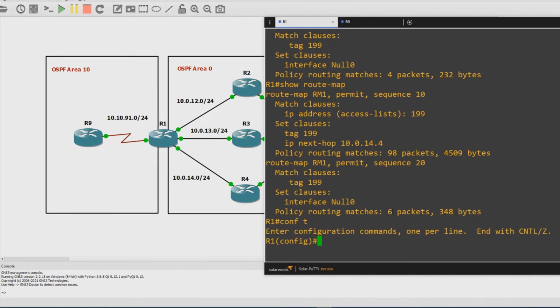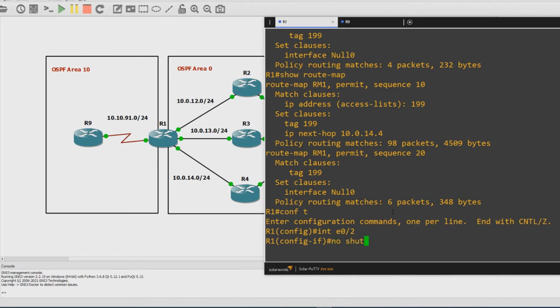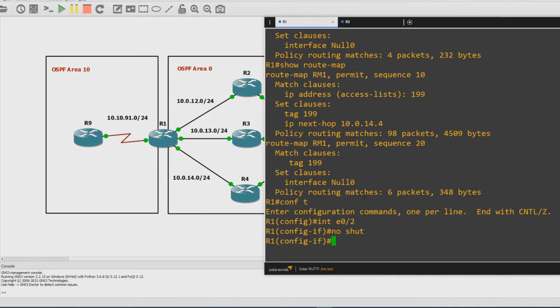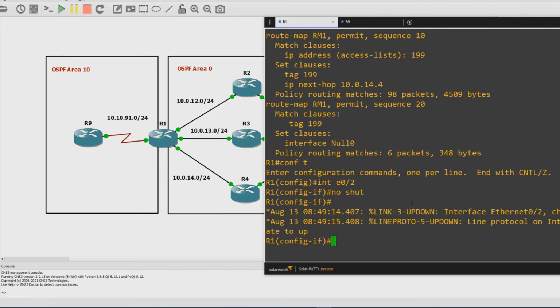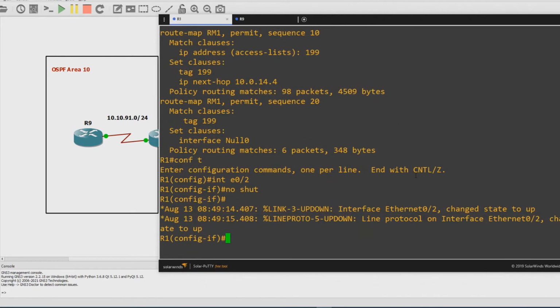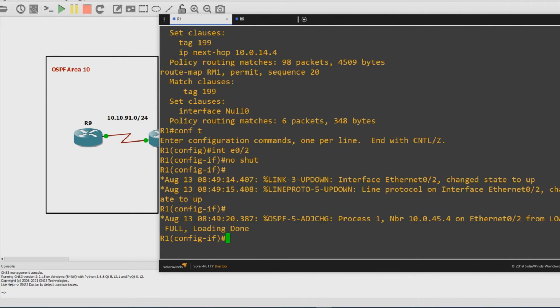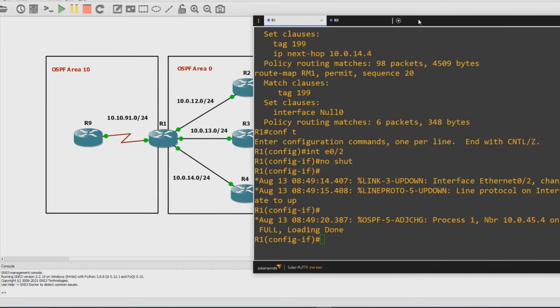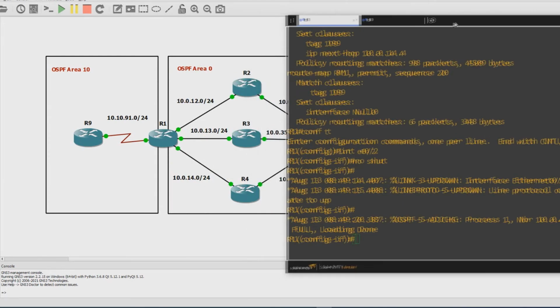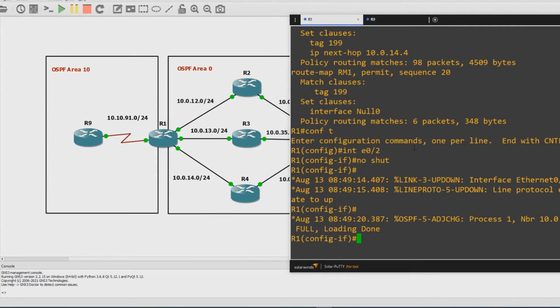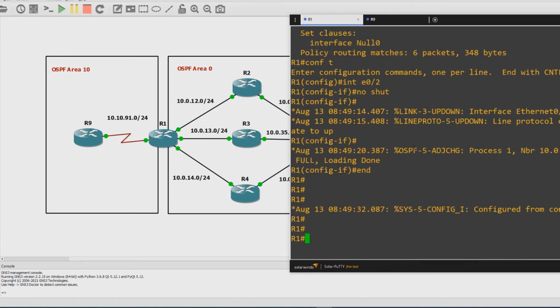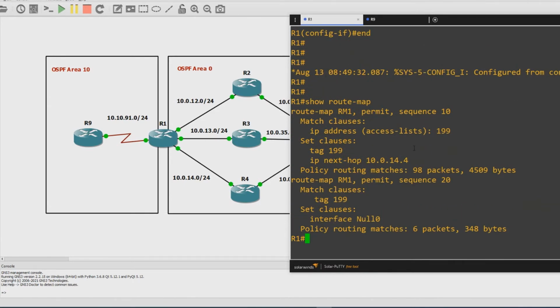So let's just go into that last interface and bring it back online just to verify everything's working the way we want it to. Okay, so it's going to come back up. We'll just give it a little bit of time for the OSPF neighbor adjacencies to come back up. There we go. Hopefully everything is working again. So if I go out of this and we do a show route map, we'll just double check. We've got 98 packets on the first sequence and 6 packets on the second one.